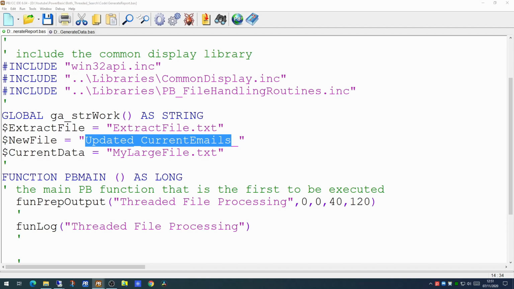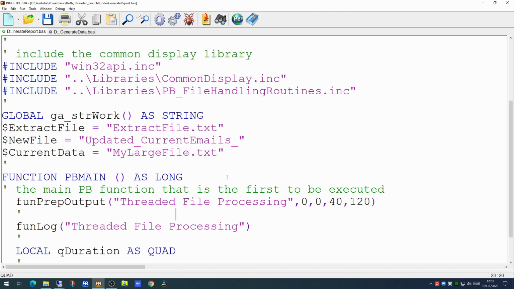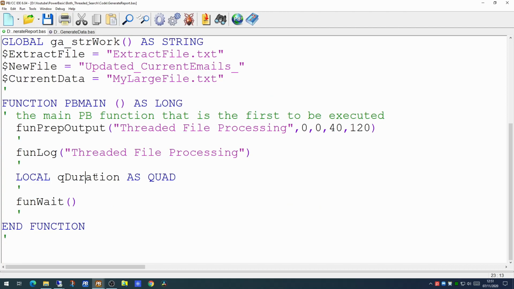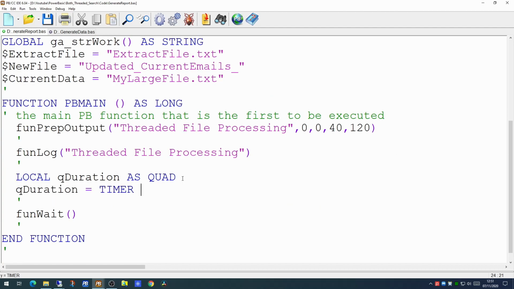So in order to measure this, we're going to take a note of the time we start at and the time we finish, so we'll know how long in seconds it takes to process all of this. So we're going to use a quad variable, and this quad variable is going to pick up the timer. Since we're going to be doing this using threads, we need a nice logical way of slicing up the large file into sections. So we'll create a variable for handling the section we're going to be doing.